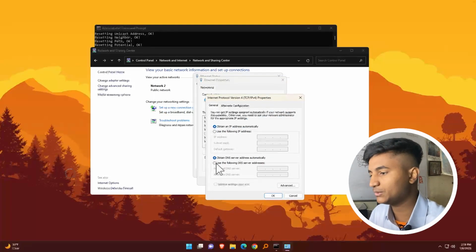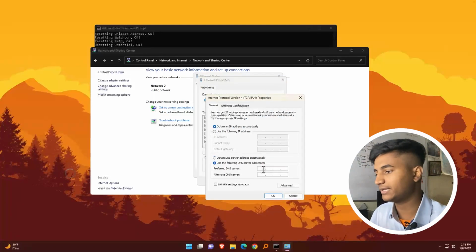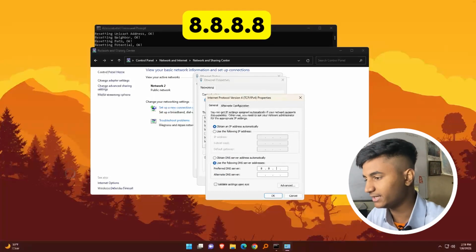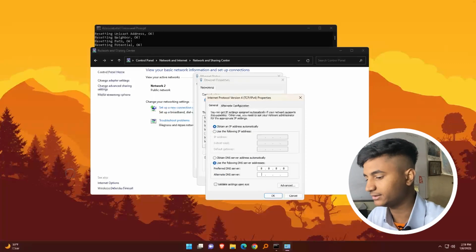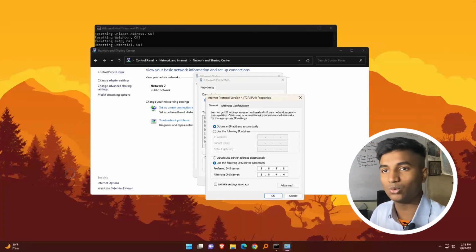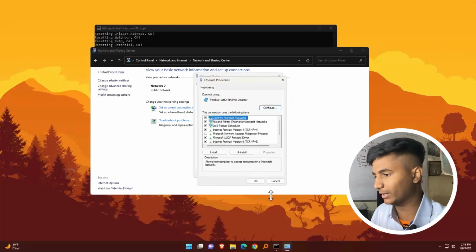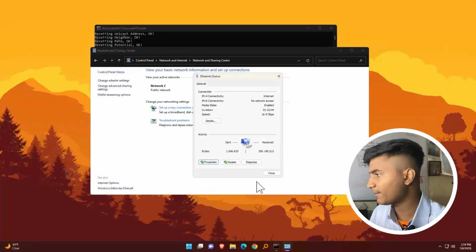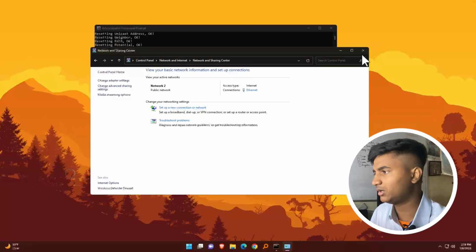Then I will click on use the following DNS server address. Then here I will add the Google DNS server. And you have to type 8.8.4.4. That is the Google DNS server. Then I have to click on OK. For doing that, click on OK. Then click on close. Now you're all done.